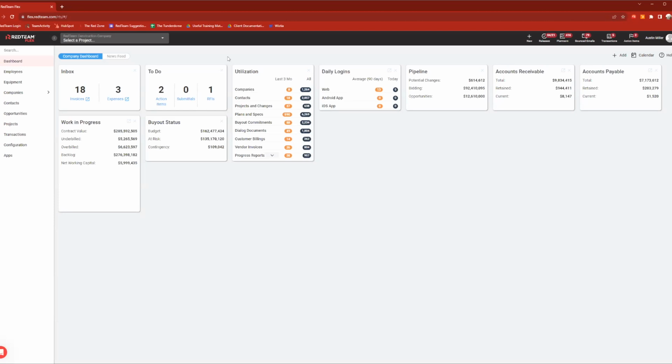When you first log into Red Team, this is where it's going to bring you, and it's going to give you some good at a glance information about how the company's at, where everything's at. Now, I do want to note that these specific tiles are role specific, so don't feel like everybody in your company is going to be able to see accounts receivable and accounts payable, things like that. So not everyone will see this. But really the two that I want to point out are the inbox and the to-do.